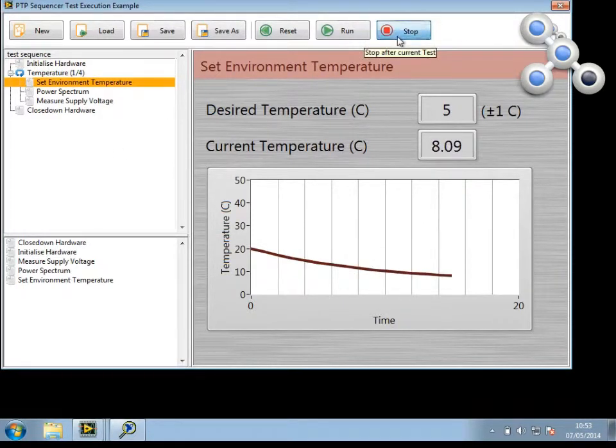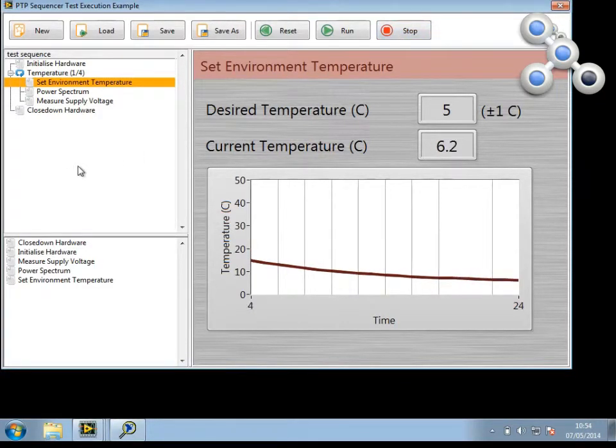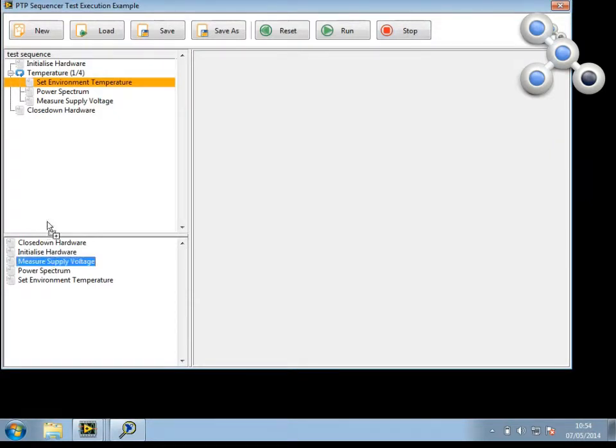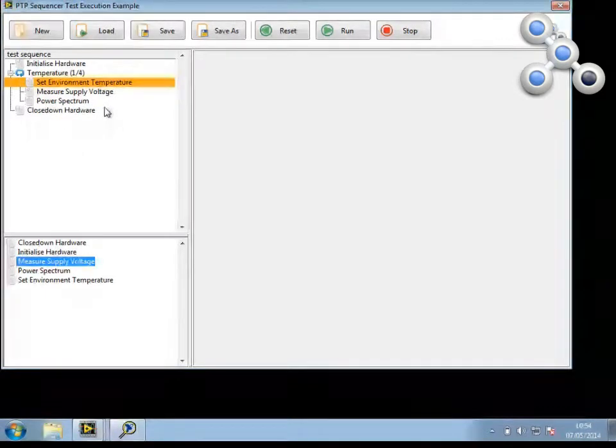So I'll go ahead and stop the sequence again. And of course, with the drag and drop example, we can modify this. We can introduce new tests, or we can select one, right click and delete to remove. So let's go ahead and have a look at the block diagram for this.